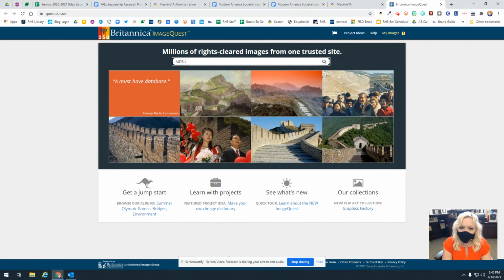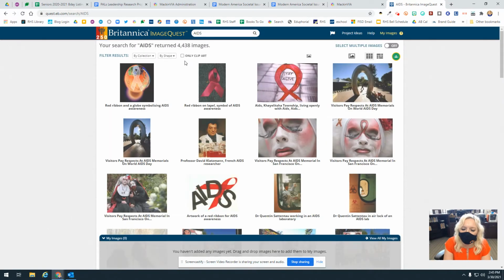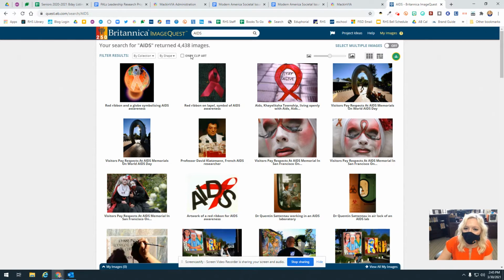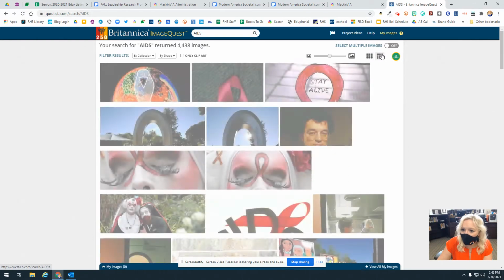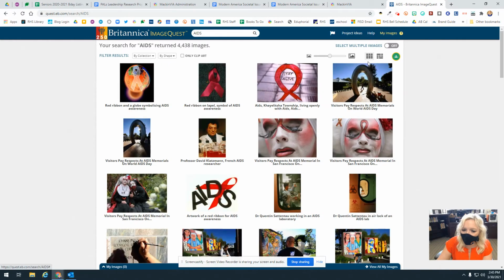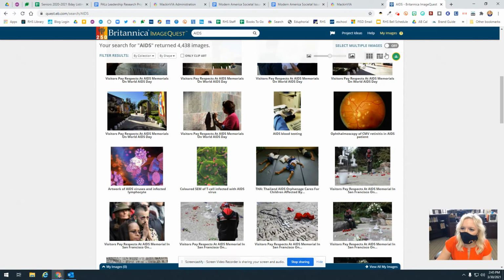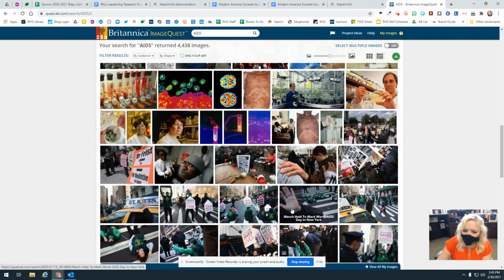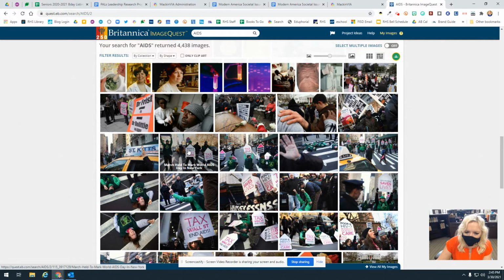Okay. So I'm just going to type in AIDS here, and you'll notice that there are 4,438 images for AIDS. You can also search by shape. So if you want horizontal images, vertical, square, if you want only clip art, whatever, you can certainly do that. You can also click on this to see more images in the view without all of the description information. So it just depends on what you want to do. So I'm just going to click on this. Show you. So I'm scrolling in here, and I want this image right here.